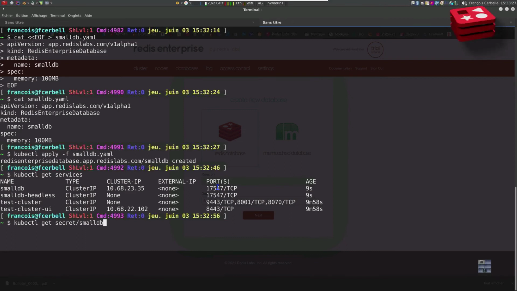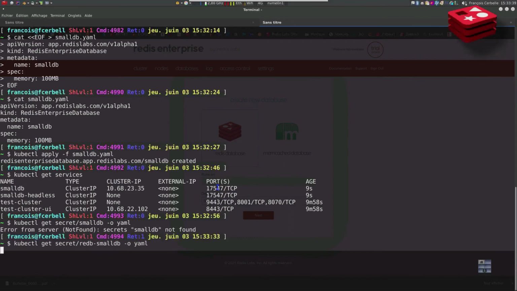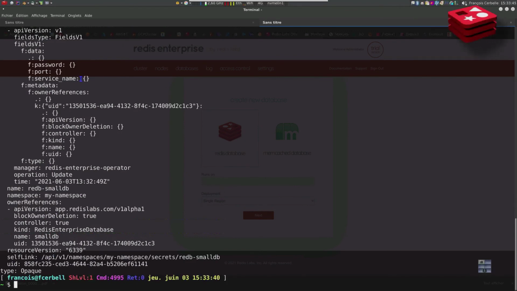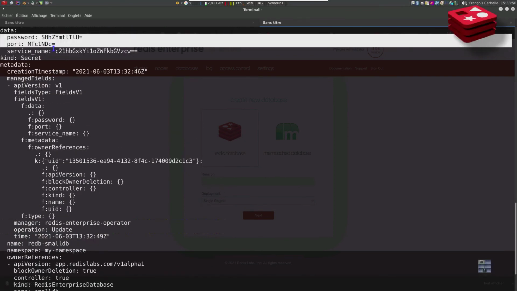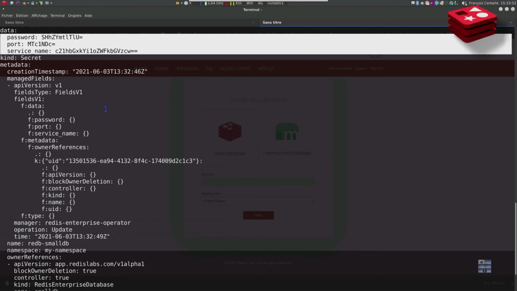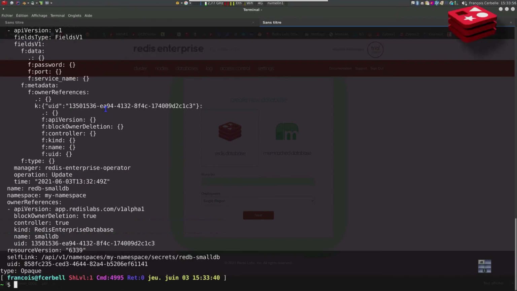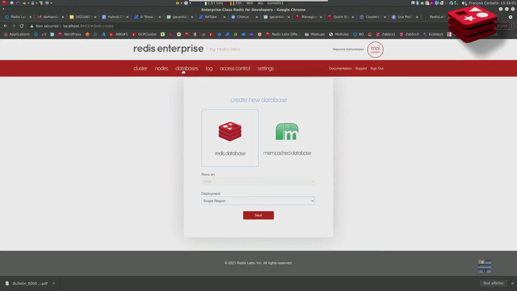Of course, this database is protected by a generated password, so I can just ask for the information, and you can see that the password is here. It is currently encoded in base 64, but I could decode it, but I don't need it.